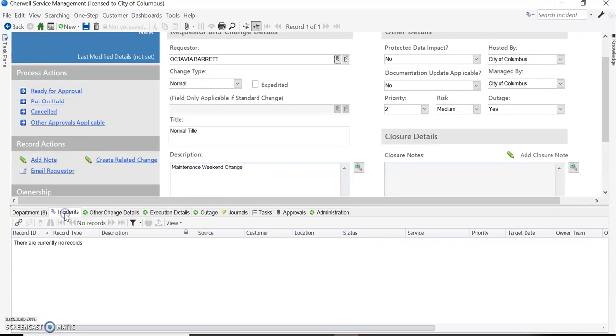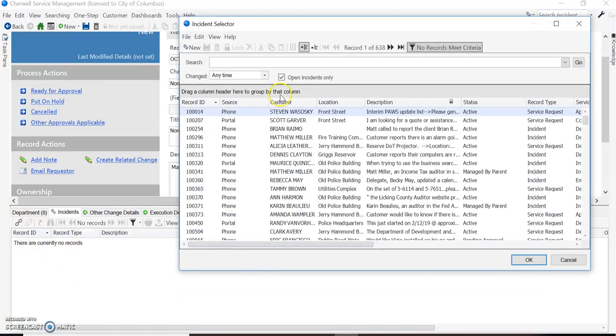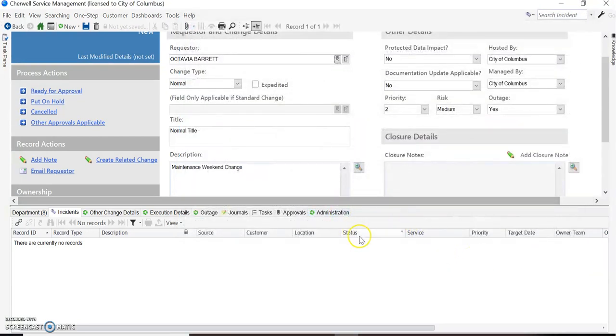Now we have our Incidents tab. Is there an incident related to this ticket, this change request, or is there a request? Did a customer ask for something to be updated? Then you can click on the link button here and select your request or your incident. Since this is a normal change, it doesn't matter if it's an incident or a request that you link it to, and it is not required either.